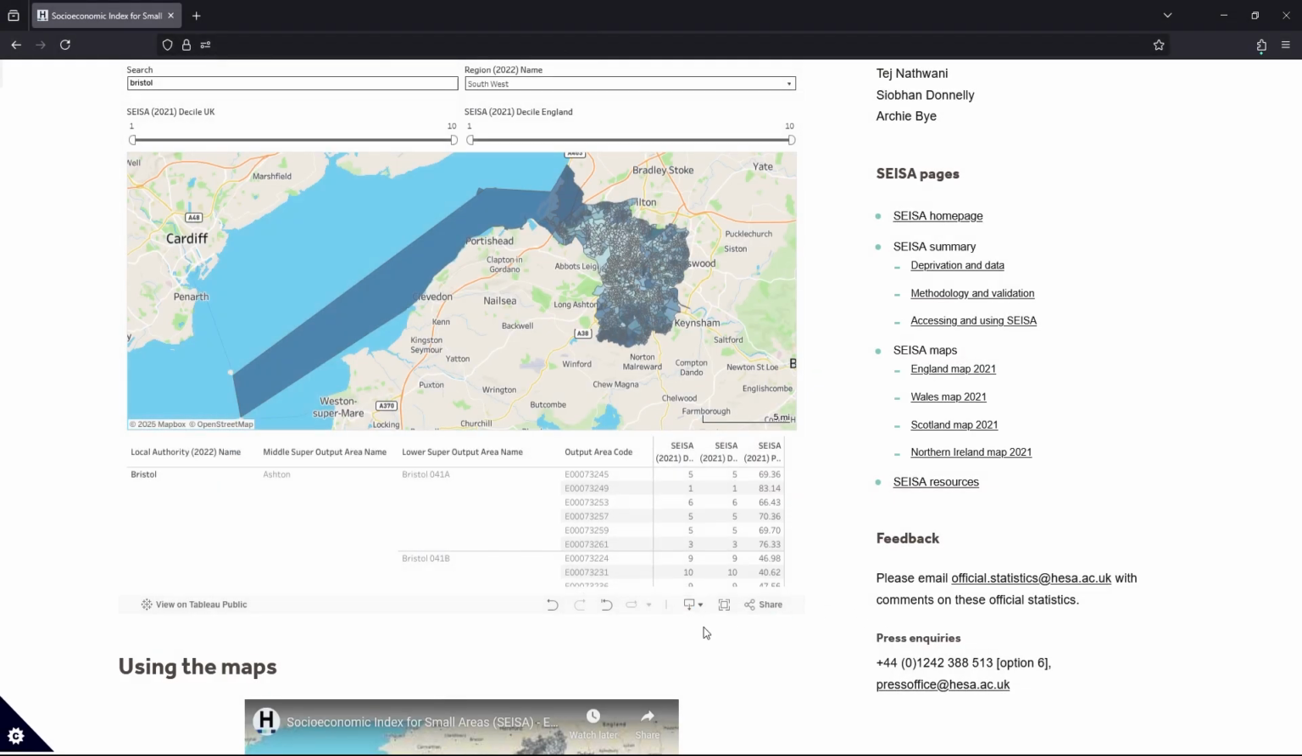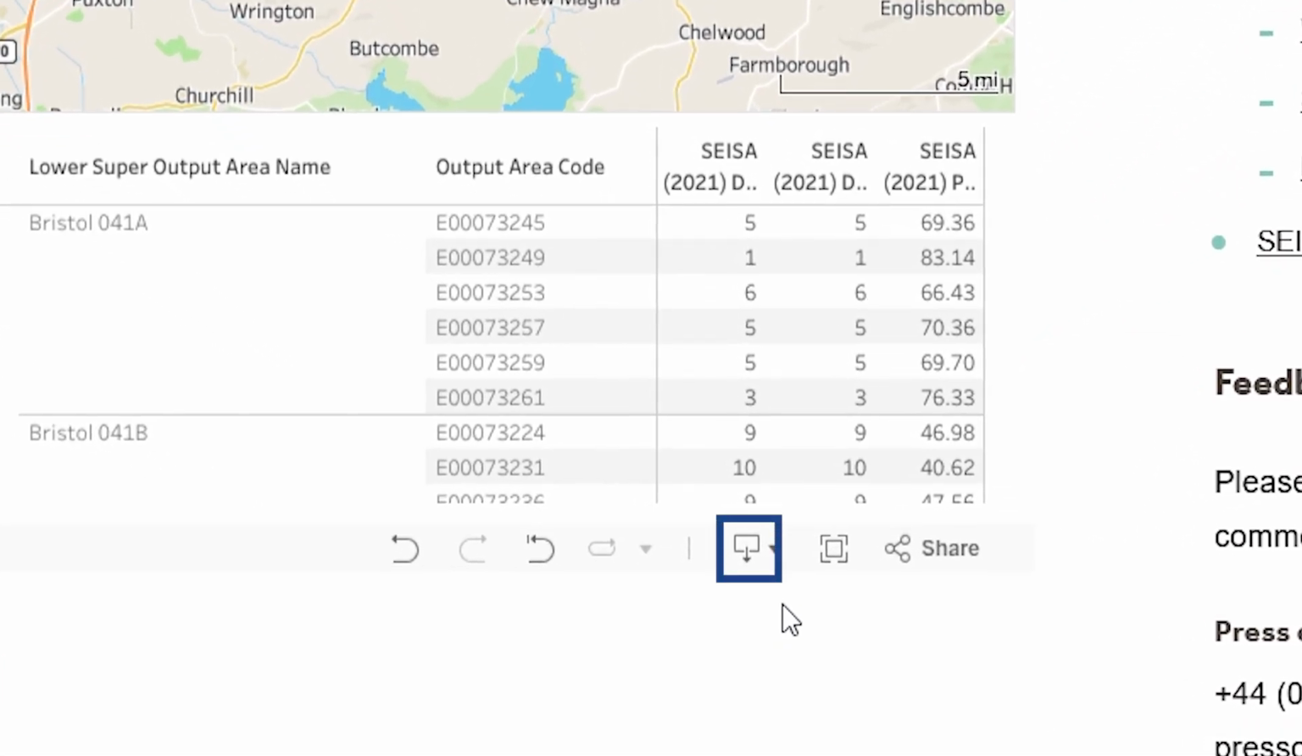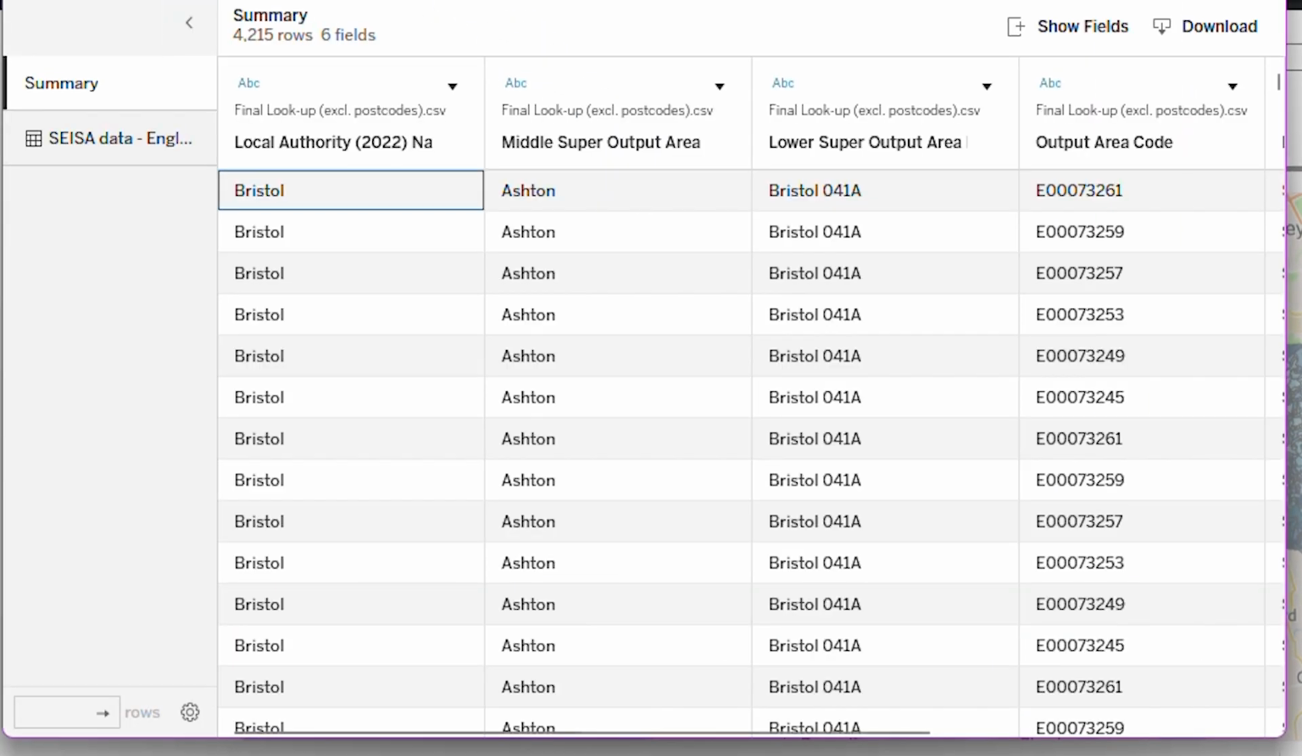Then, click on the icon that is third from the right at the bottom of the screen, the rectangle with the downward arrow. Then click Data. This will open a pop-up screen that will allow you to view and download the data, and to enable you to undertake any onward analysis using the CSV it provides.